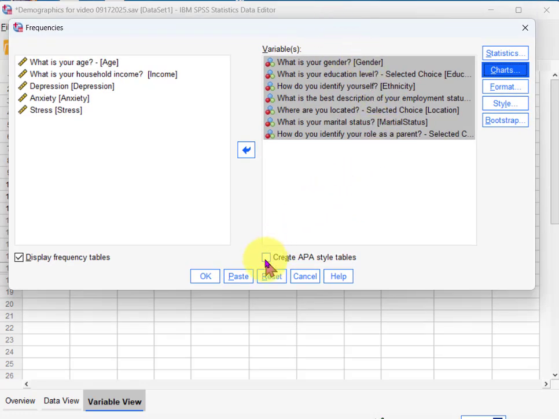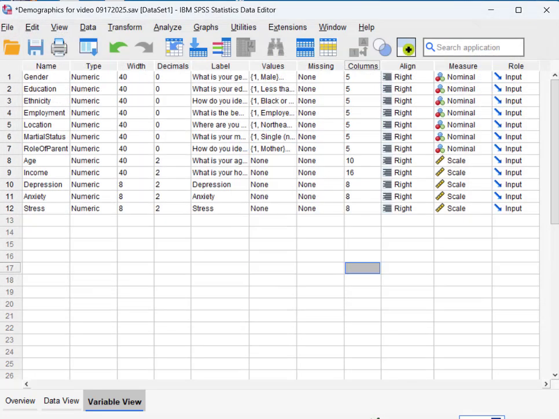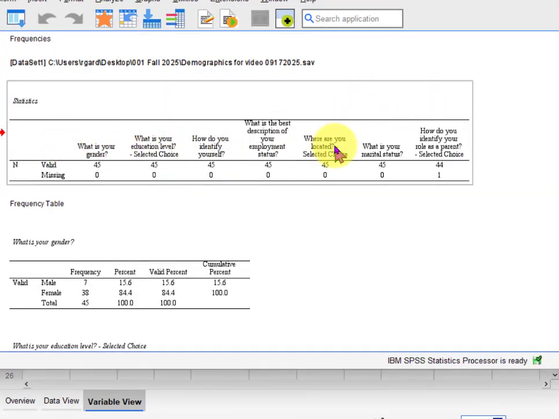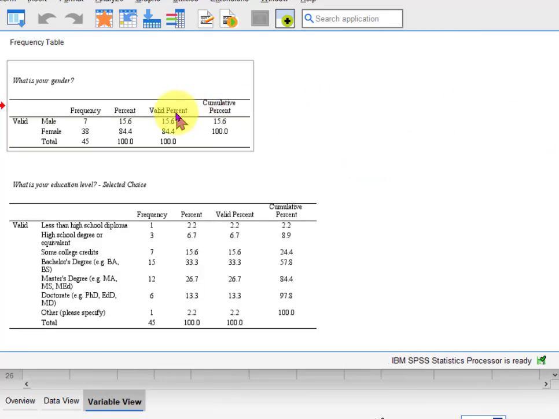And this little button here, Create APA Style Tables. Big help. But there's another video that shows you how to change all of your output into APA style, but that's another video. So okay, let's just go to town. Bam. And so there is the number going across. We don't use that one, but these are the frequency tables, right? Gives you the exact numbers and the percents.